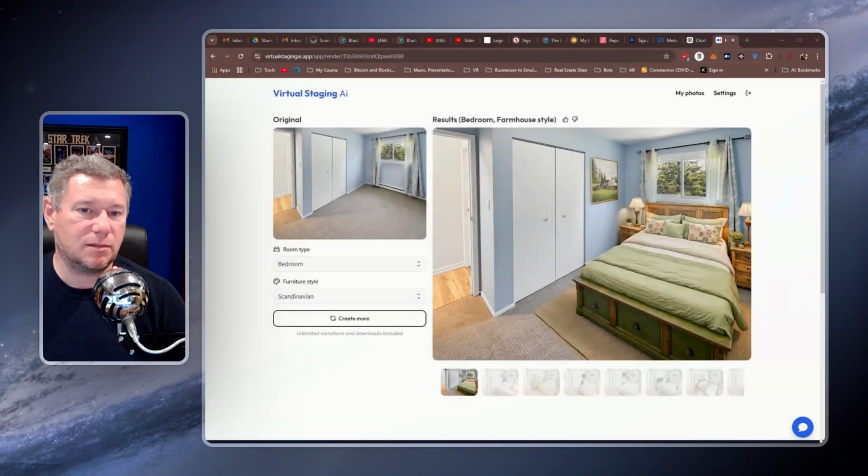We usually send both pictures out. So we would send the virtually staged and we would send the original so that people can see the room before and after. And that way we're not fooling anybody. They know exactly what they're looking at.